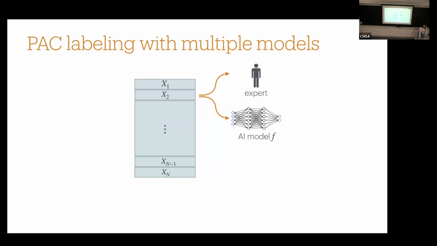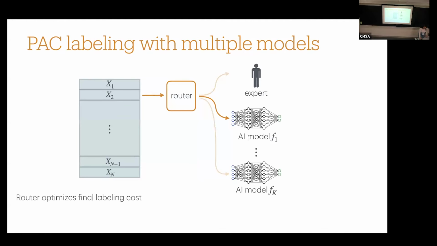Okay, so the way you can think about the method as I showed it is as essentially taking all my unlabeled data points and routing them to one of two sources of supervision, either the expert or the AI model. But there's really nothing stopping us from considering a bunch of different AI models and thinking about how to actually route between all of these different models. So we developed this router that applies the pack labeling procedure, but carefully optimizes the final labeling cost. I'll tell you a little bit about that.